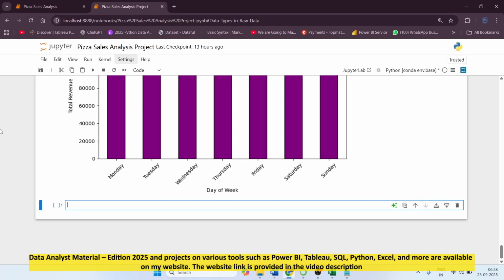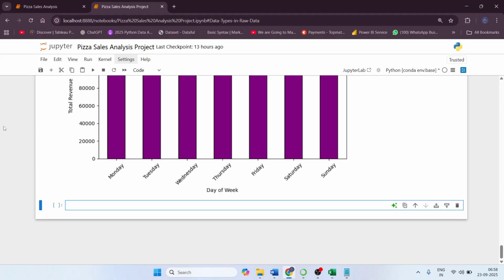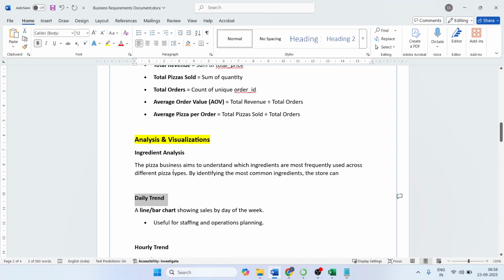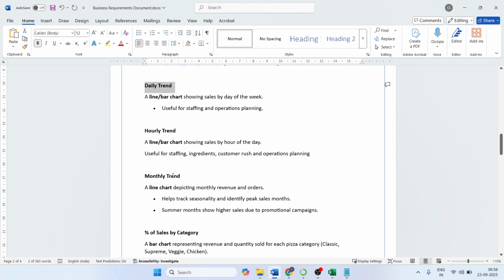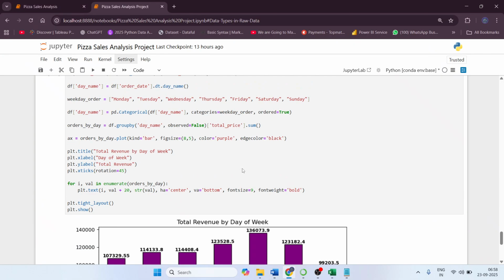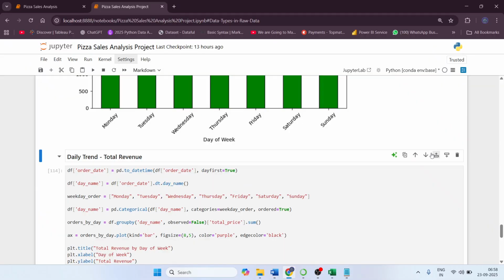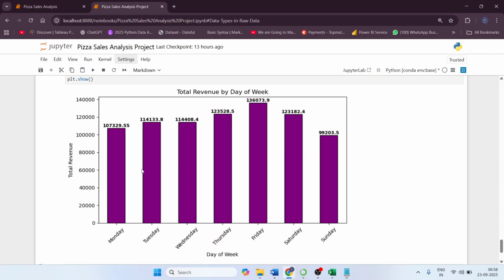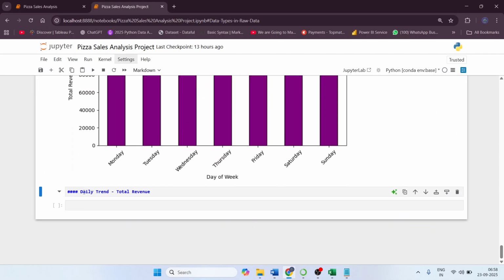All right. So after doing the day of the week, that is the weekly trend, we will move ahead with our next problem statement. That is nothing but the hourly trend, right? For the hourly trend, what I will do first is copy this and add the text over here, and instead of daily I will make it hourly.